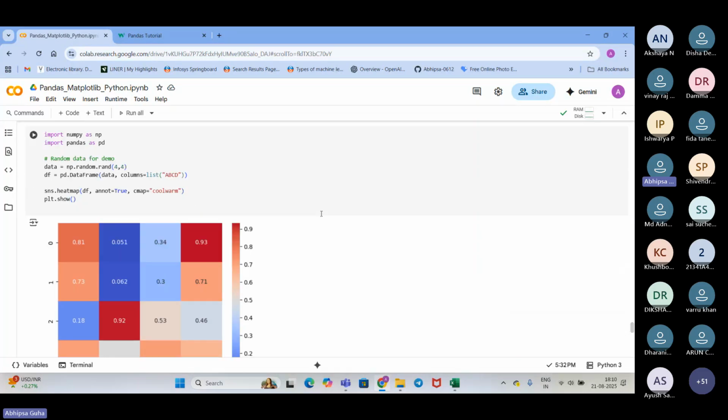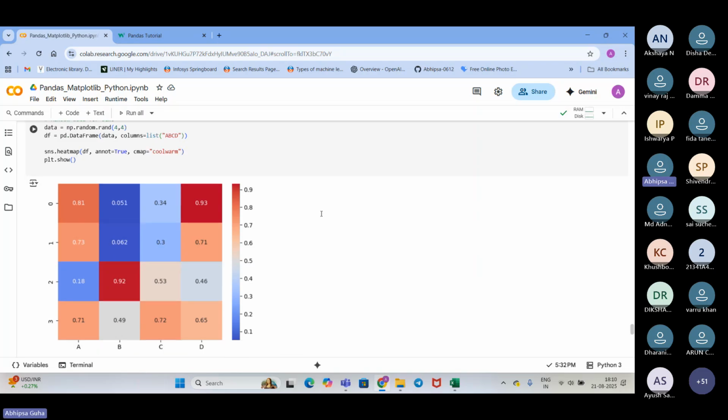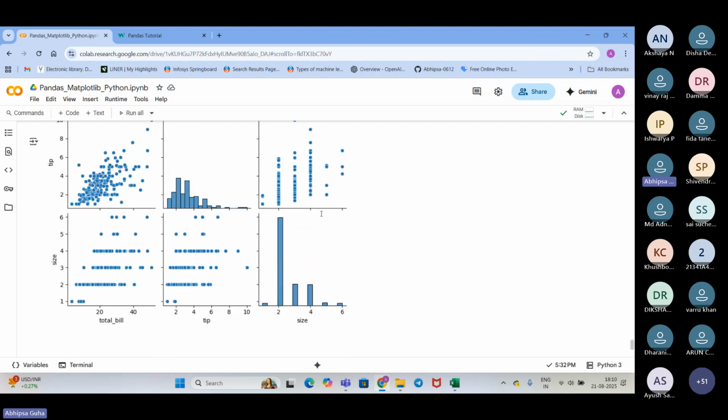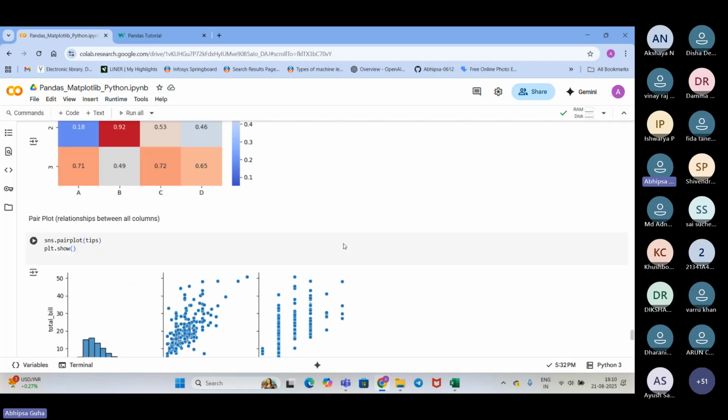Okay, so in this format, we can go for a heat map. Now is pair plots, where we are comparing between the plots. So these are the plots: total bill according to size, how the plot looks like, tip along with the size, how it looks like, size along size, what is the exact size we are getting. So this is basically comparative. This pair plot actually shows the relationship between the columns. Fine, got it?